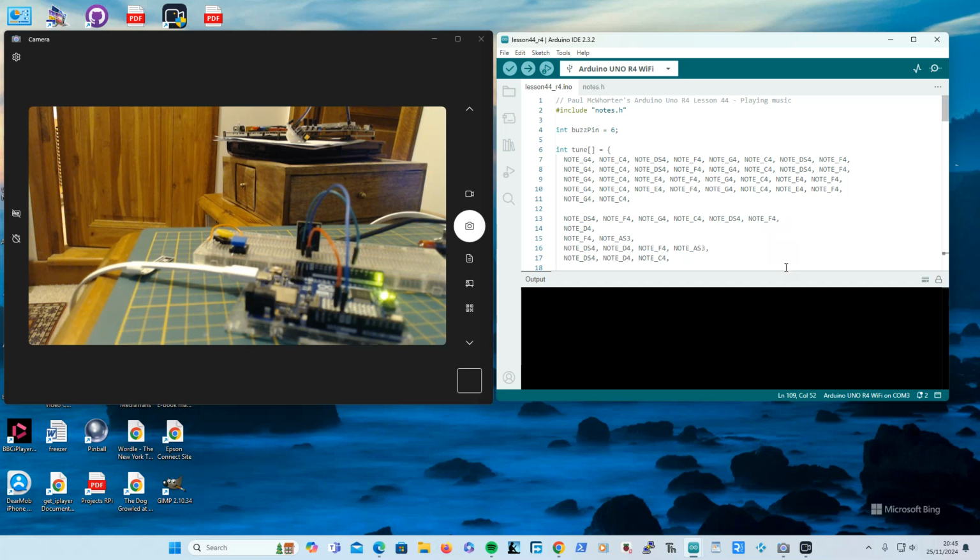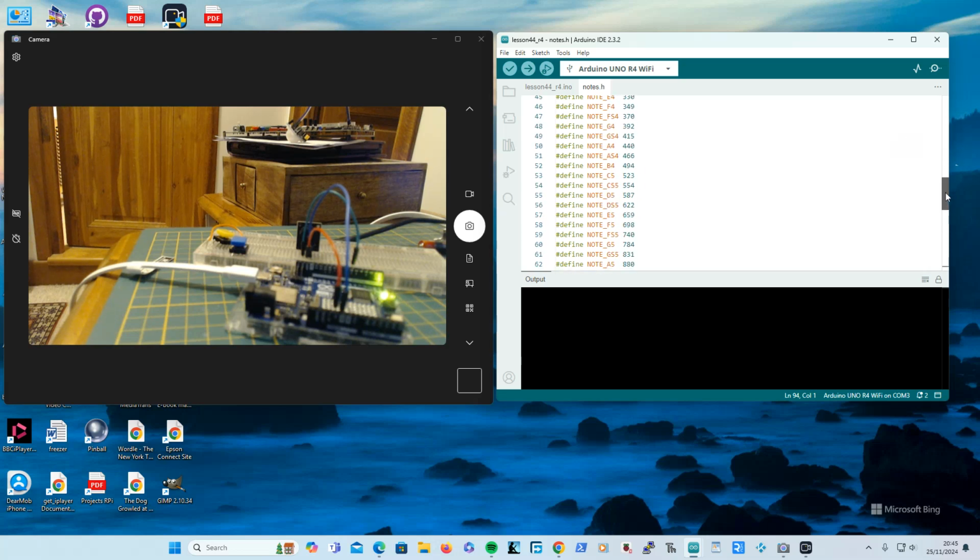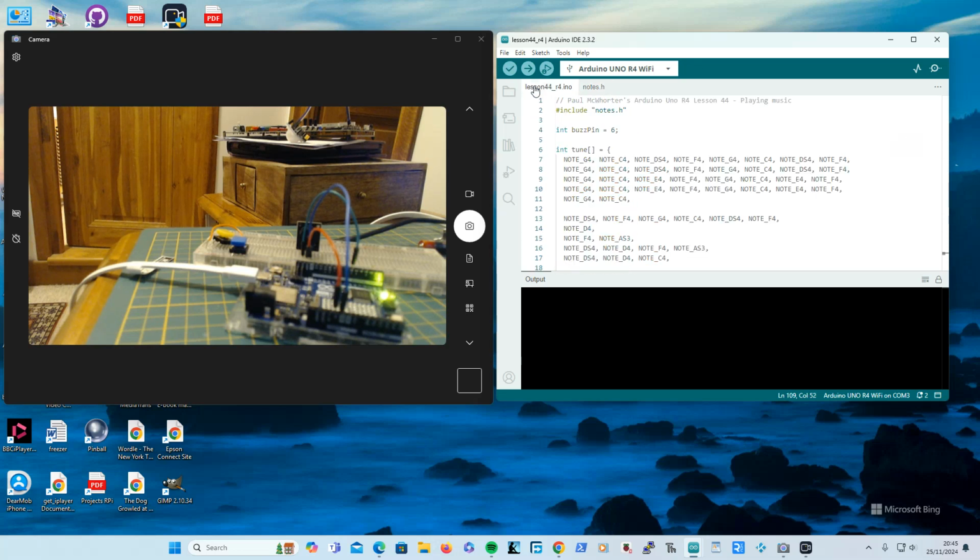And maybe after hearing my tune, you'll wish that I hadn't been able to make it, but at least it's quite short. Now, I've got all the notes in another file called notes.h. There we go, nothing interesting about that. And then I've got an array of the notes called tune.